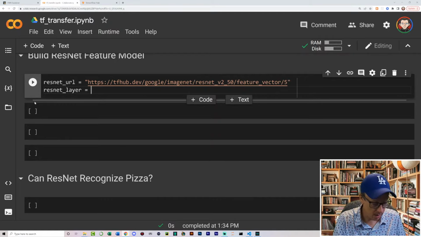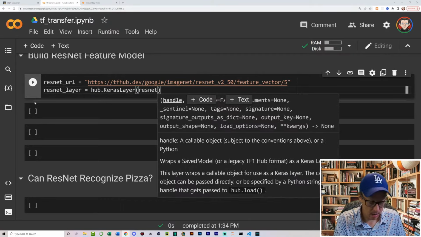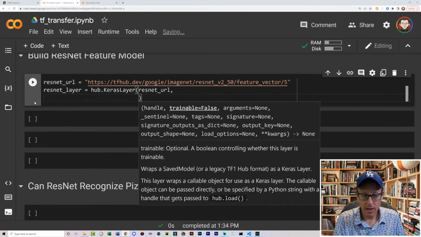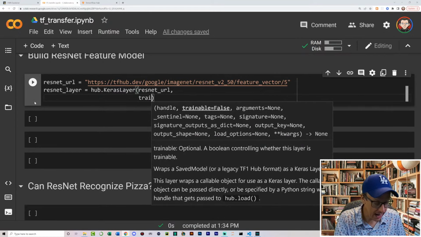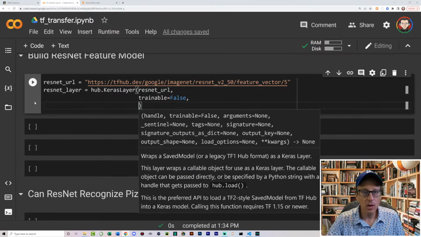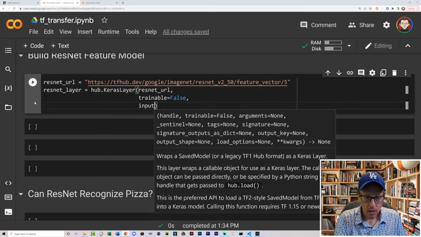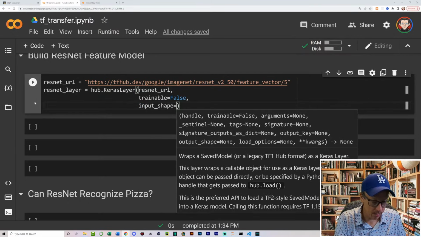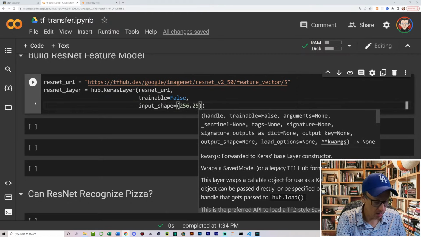So I'm going to go ResNet, and we just go hub.KerasLayer and ResNet URL. This is going to download the model and save it as a Keras layer. And for trainable, I'm going to mark this as false. What does that mean? That means this model is going to be downloaded and it's not going to be trained on my specific images. It's going to work as is. So input shape, and I want my input shape to be 256 by 256 by 3.